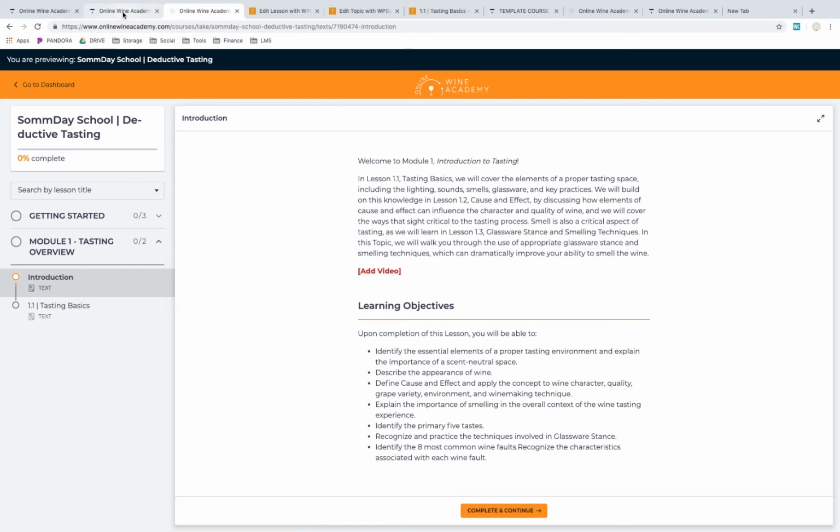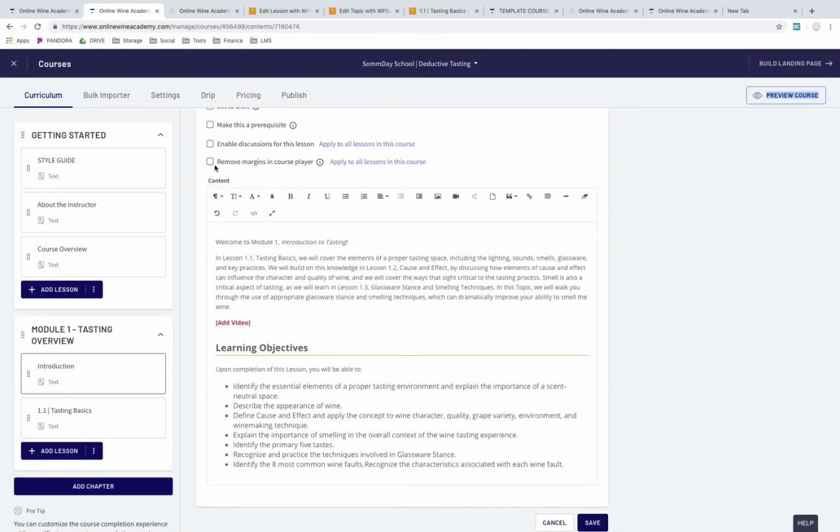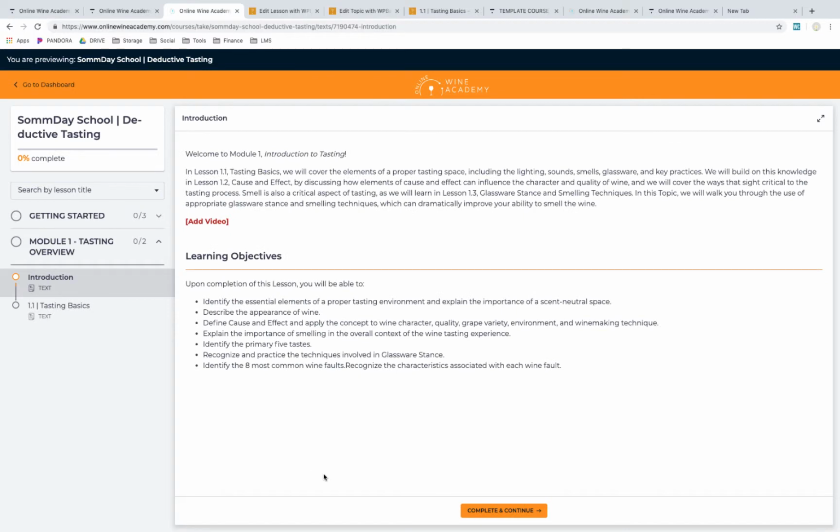The only thing is, and this can be the very last thing you do, we want to remove the margins, and you can apply to all lessons. And what that does is it pulls it into the format that we want it to be in. So there you have it. That's the introduction. I'm going to do one more as an example and then pass it along.